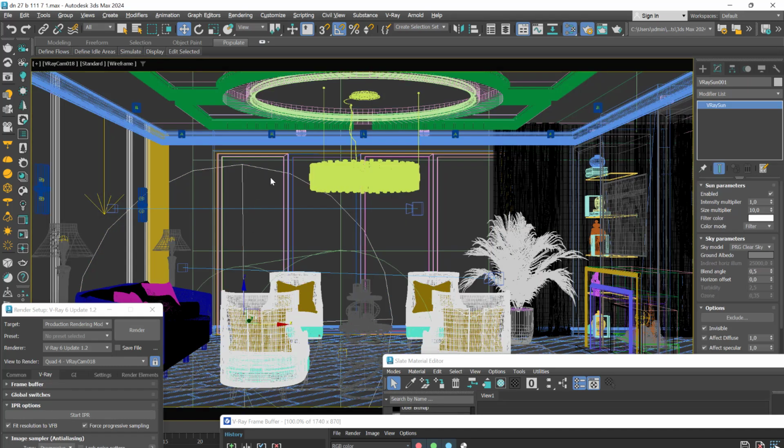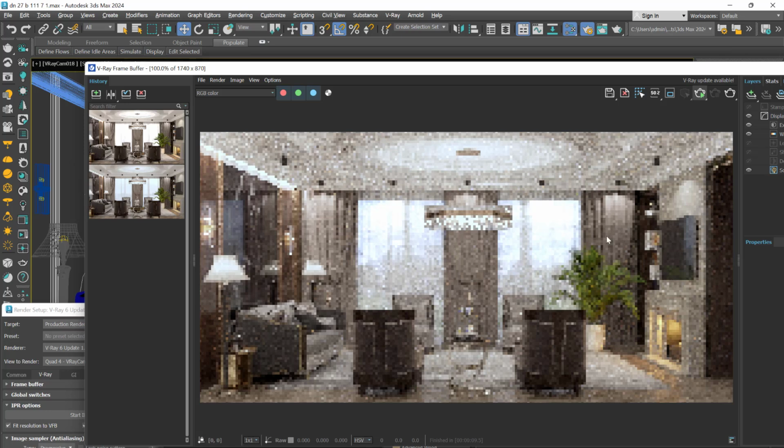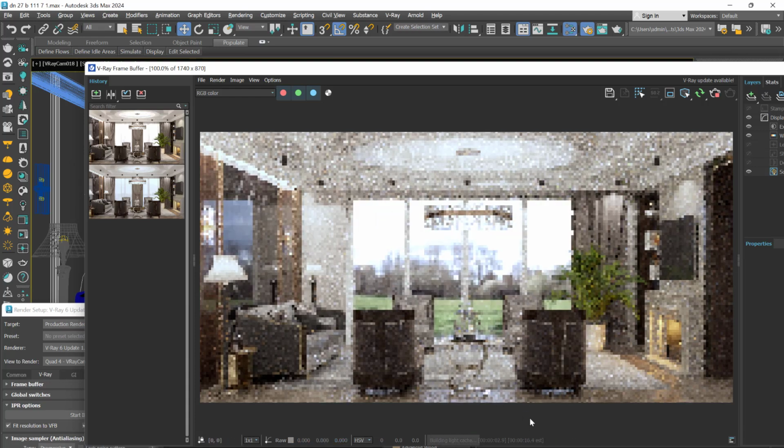If you would like to increase the effect of those shadows, you can play with the sun height first and then with the size multiplier. So let's start the render without curtains and you can clearly see the effect of those two lights combined.